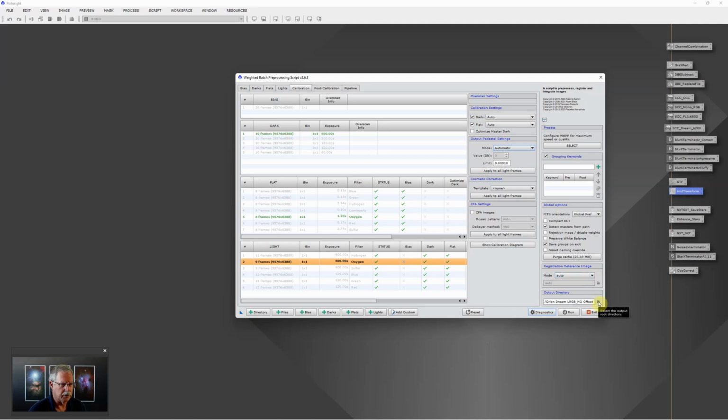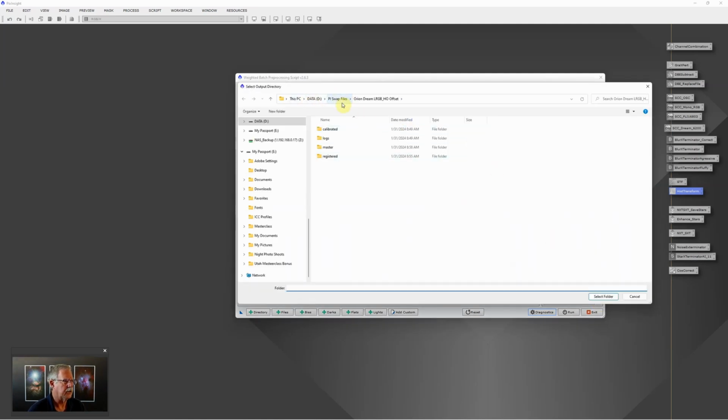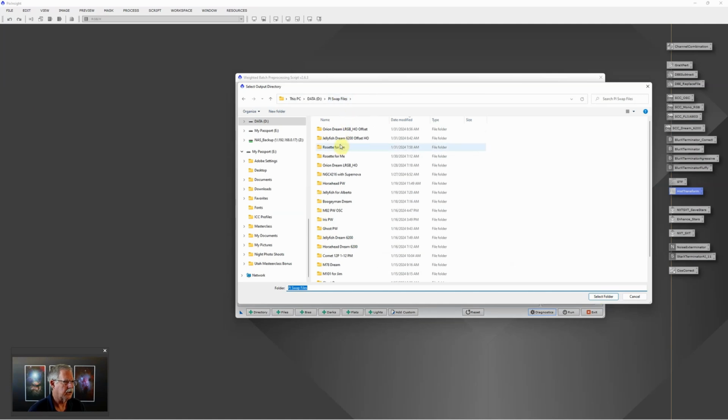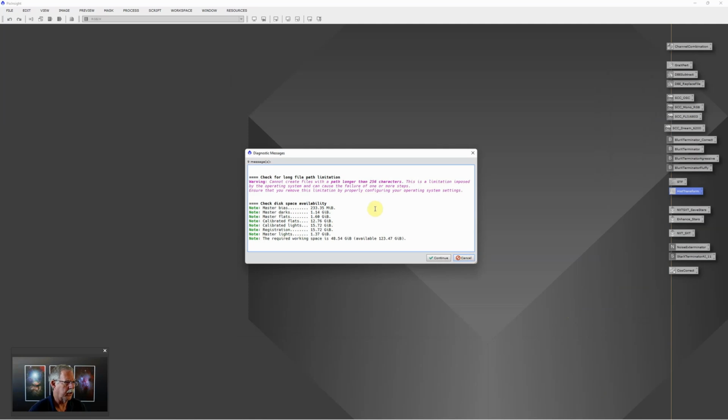And then we just choose an output directory where PixInsight is going to store all of its working files. And I just have a temporary folder set up as PI swap files, and I would just choose the Rosette for gem. And okay, so now that's where all of the working files and the resulting master files are going to be stored. Once this is configured, you would just click Run, and it'll give you a quick check.